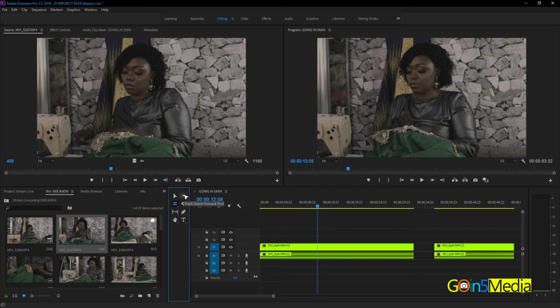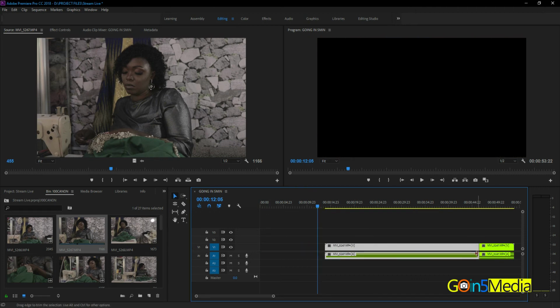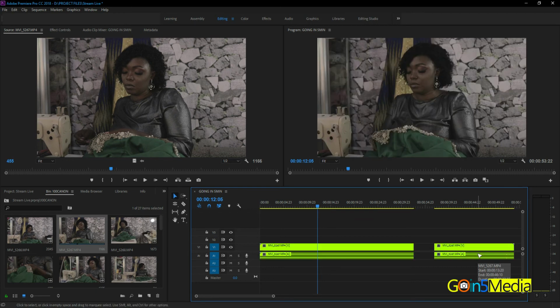Now we have the track select forward tool. Let's say I have a clip here on the timeline and I want to move it. If I use the selection tool to move it, it will just move it and it will be cutting off my clip. Maybe I don't want it to be like that. But I want to maintain the spaces between this one and this one and move them and have the same space. That is why I'm going to use the track select forward tool.